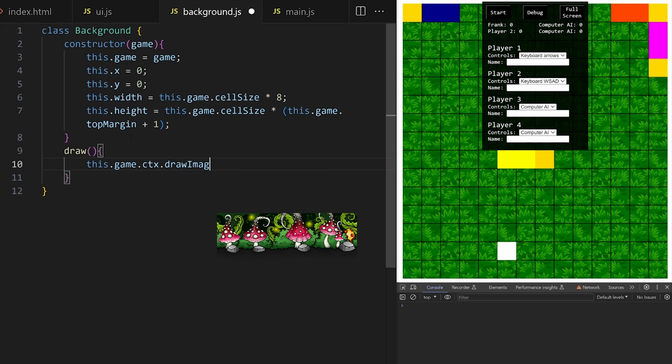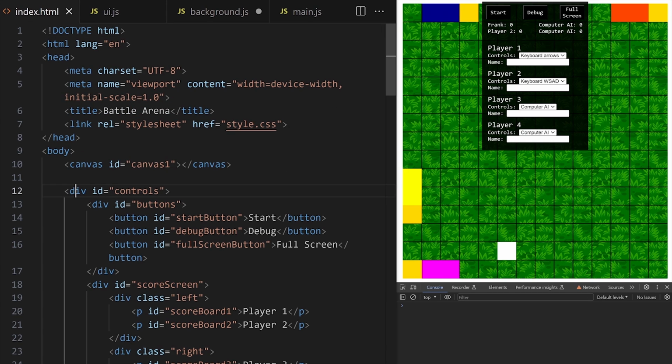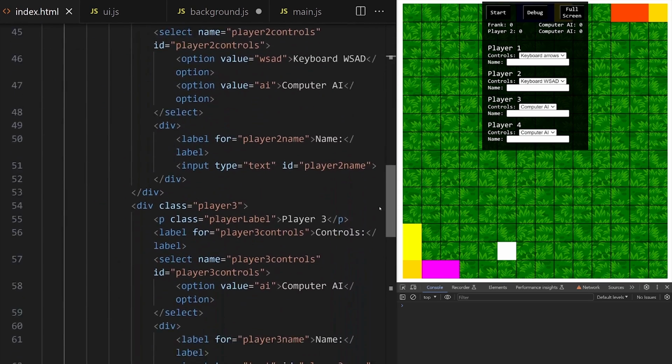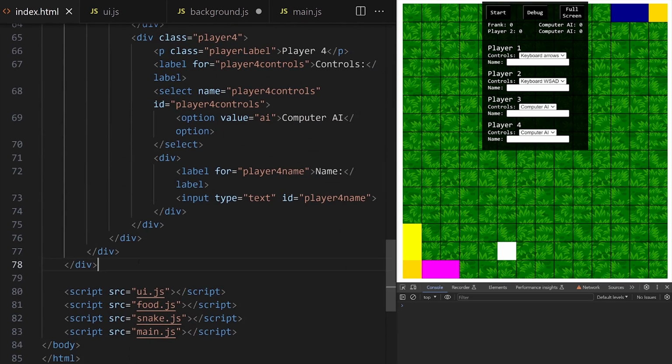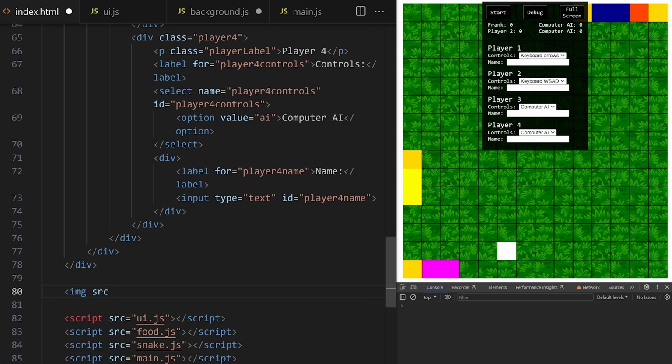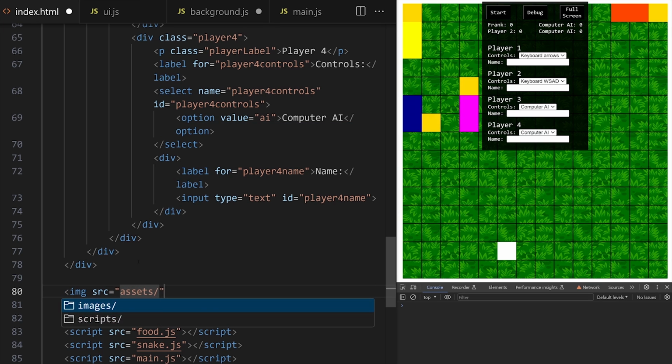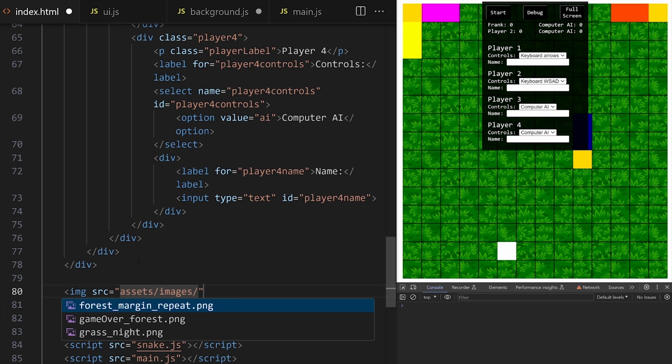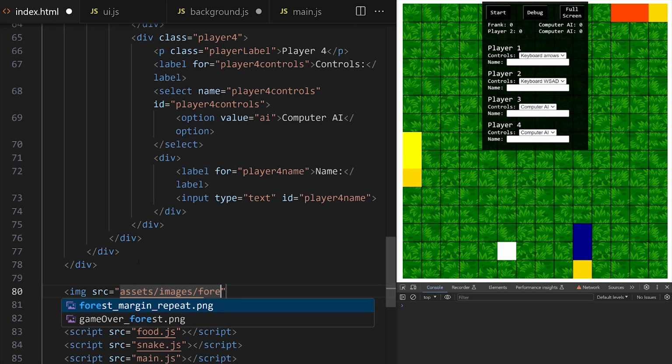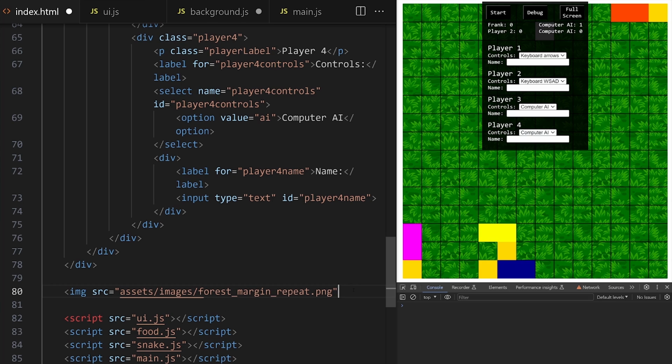I give it a custom draw method. Inside, I call built-in draw image method. We need to include that image in the project. I will include all my art assets down here inside index.html. You can download everything you need in the resources section below if you're following along. In my project, I create a subfolder called assets, and in there another subfolder called images. I place the background image in there.